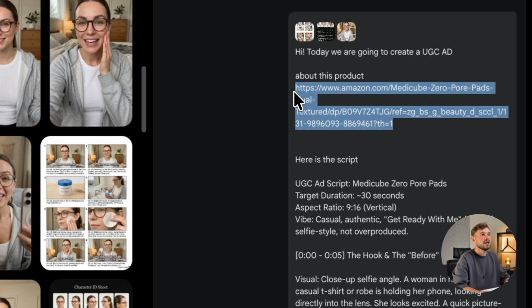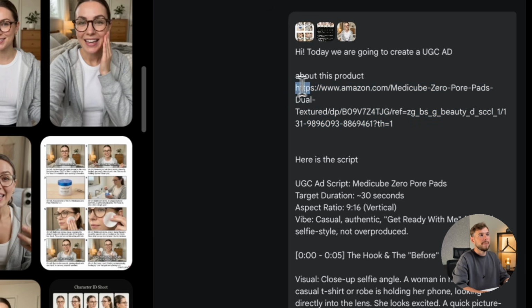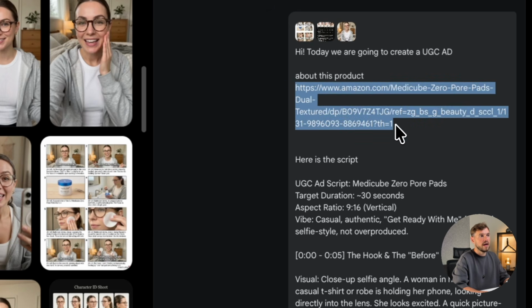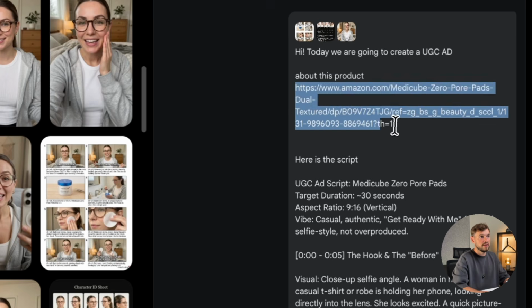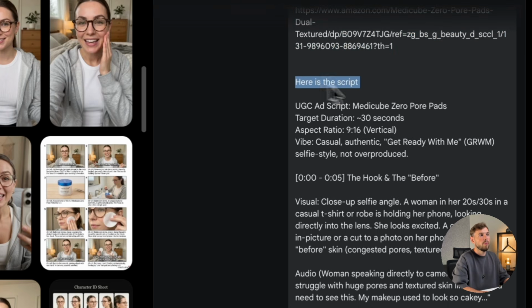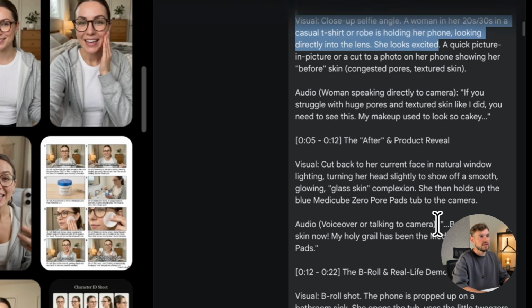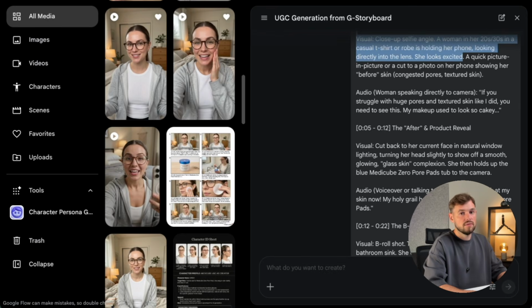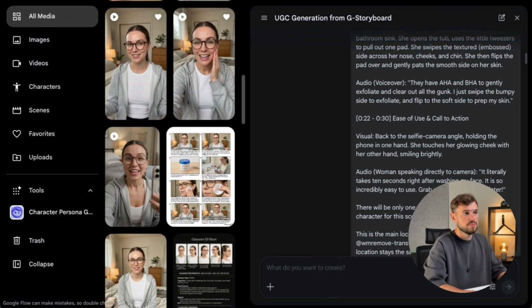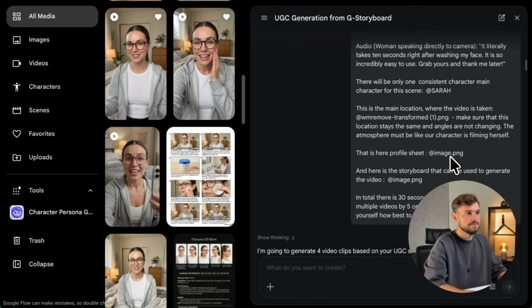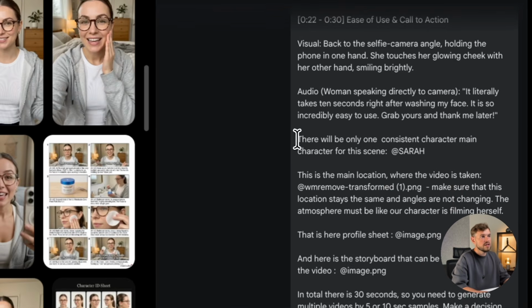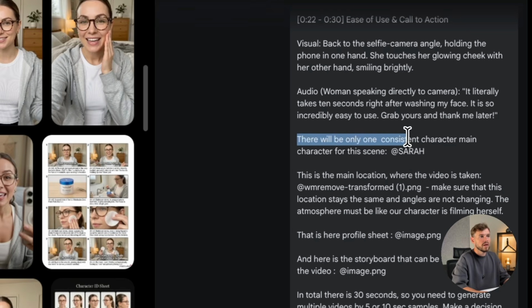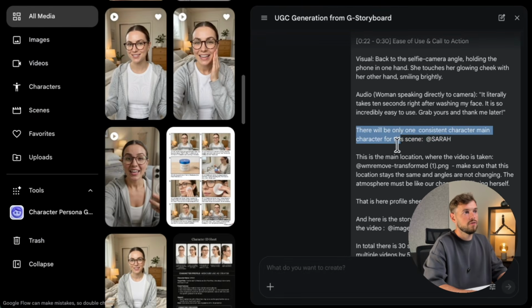And straight in the chat, I again pasted the actual product that we would like to advertise, and I don't paste any images. So basically the link is enough. Then I copy-pasted the whole script that Gemini has created, and I just pasted all the script in here. And here are a few important things that we need to mention. As you can see, I mentioned that there will be only one consistent main character for the scene.